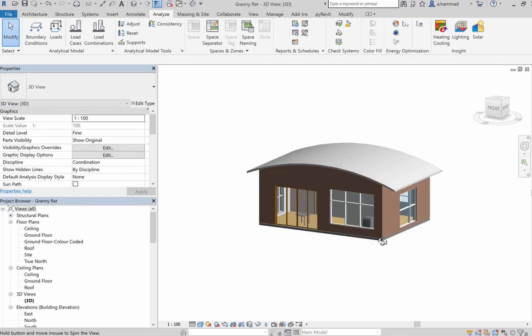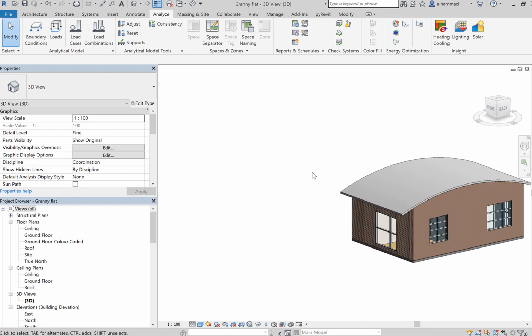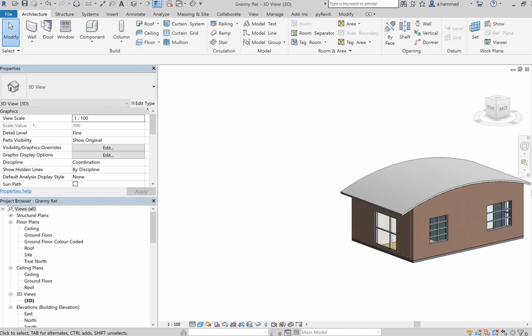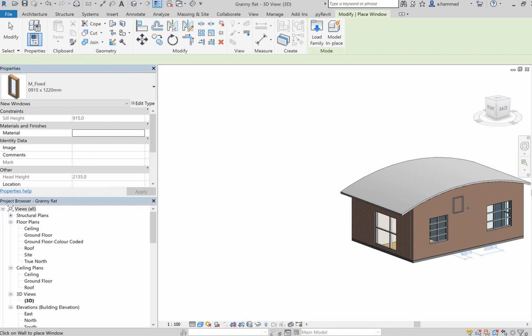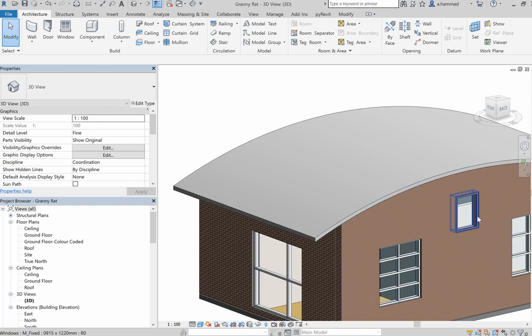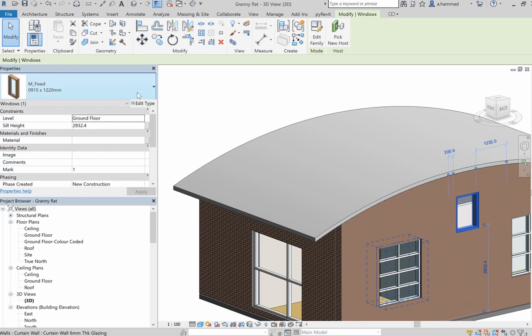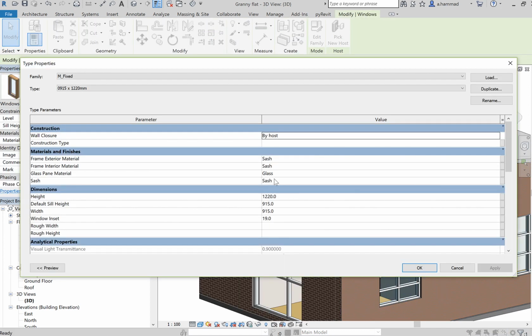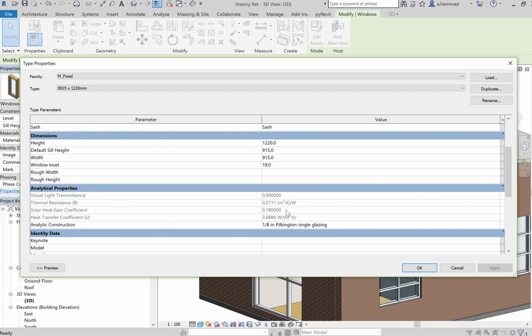I'll start off actually with showing you how to prepare your windows. So if I go to architecture and I place a window, so suppose I had a window somewhere here. What you would do is you would select that window, and then you would go to edit type. Now you'd always want to make sure that these analytical properties have been populated with values, because these are the values that are going to be used by the energy analysis engine.